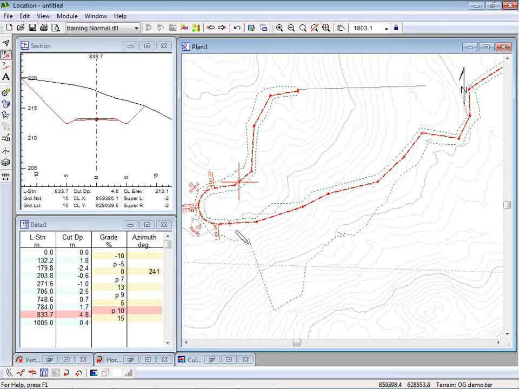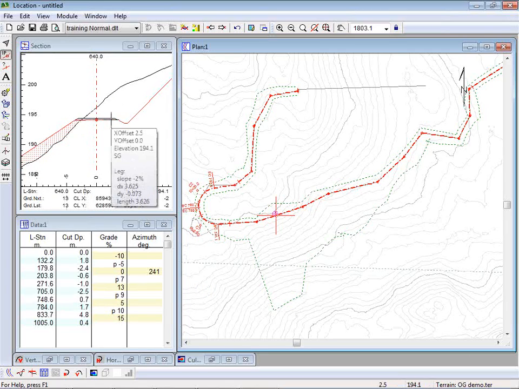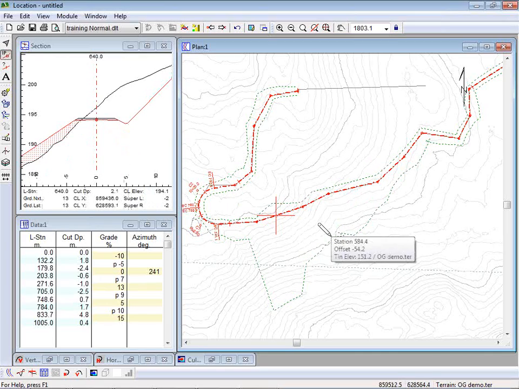Dash green line is my toe fill. Let's take a look at a cross section. Hold the control key, click, and oh yeah. So really, if I were to get this into full bench cut mode, these problems would go away.